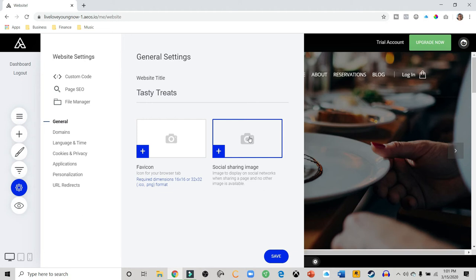You can also update your social sharing image, so when somebody shares your link, what would be the default sharing image.